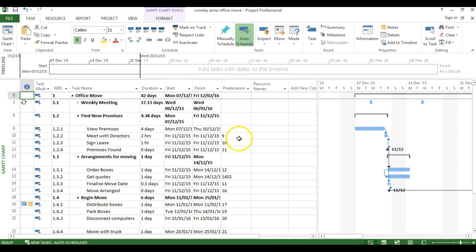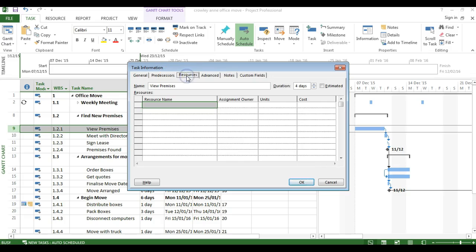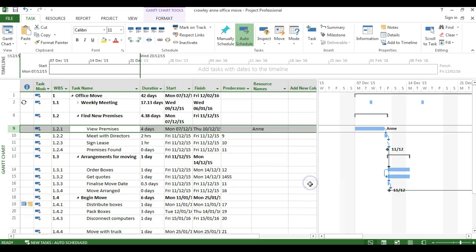So there's two ways of assigning a resource. One way is to double click on the associated task. So view premises, you can go to the resources tab, and underneath resource name, if you click here, you get a drop down that allows you to choose Anne as the associated resource, and OK, and Anne is then assigned. You notice that Anne now appears in the resource name column.